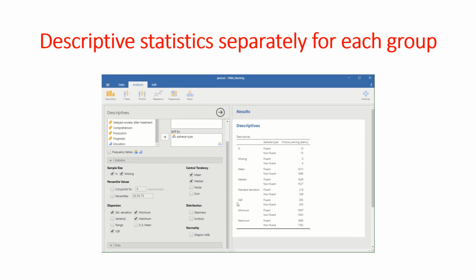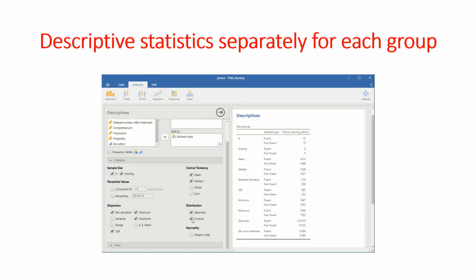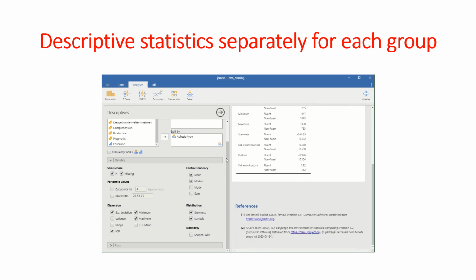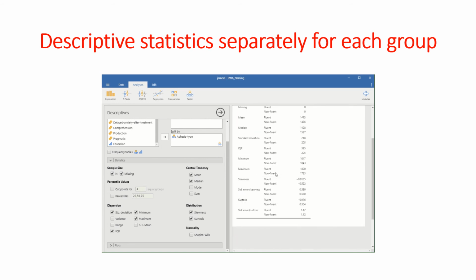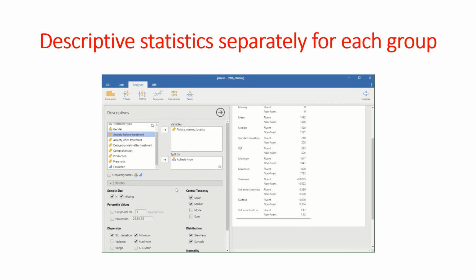And then we have IQR. Basically, anything you select here, Jamovi splits it across the group, and then we'll present the results here. So most of the time you have several groups in your project or in your research, and then you want to present the descriptive statistics across these groups. So that's the way we do that.